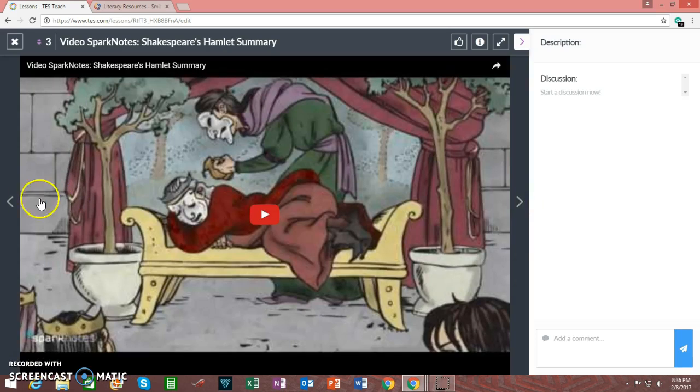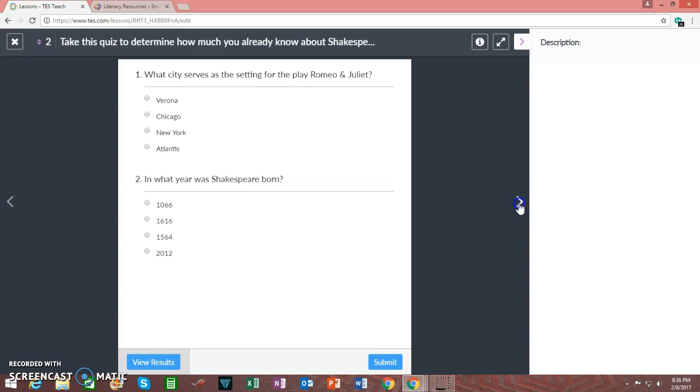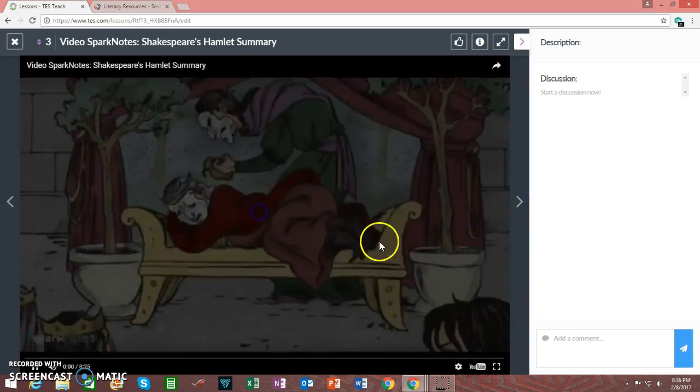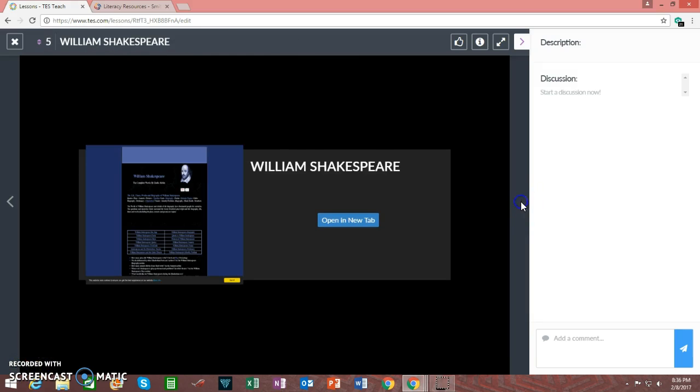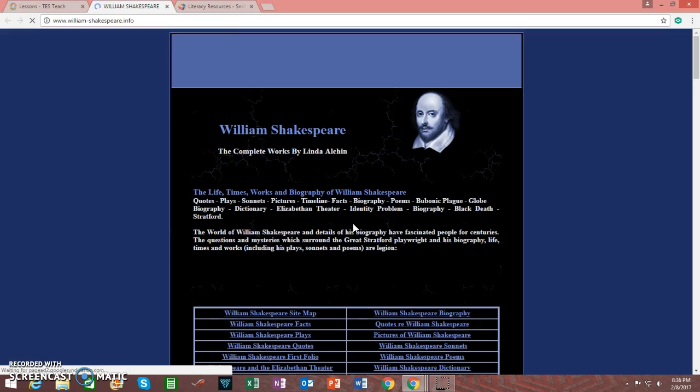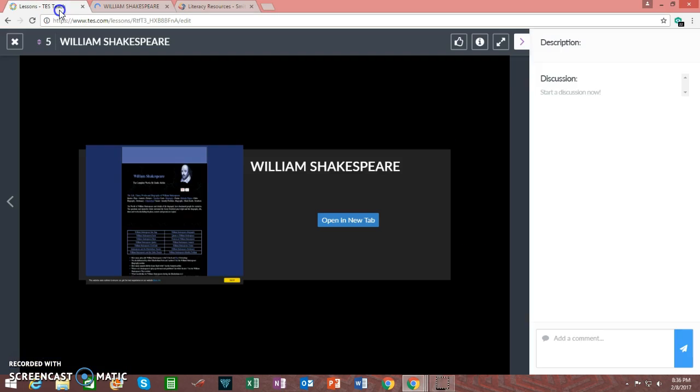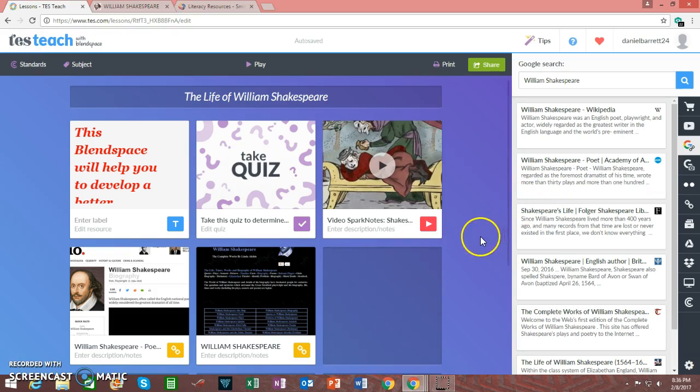Moving forward here, that's how you go back. You can play the video. And moving forward, you can take a look at the websites. And if you click on open a new tab, the website will appear. To get out of this, you click on the X, and it'll take you back to the main screen for the Blendspace.